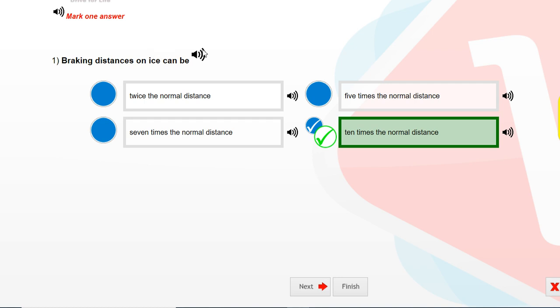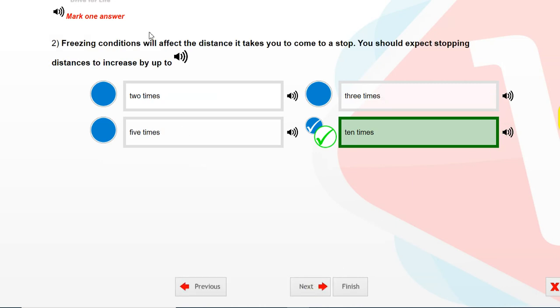Braking distances on ice can be 10 times the normal distance. Freezing conditions will affect the distance it takes you to come to a stop. You should expect stopping distances to increase by up to 10 times.